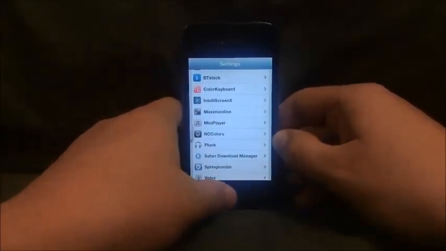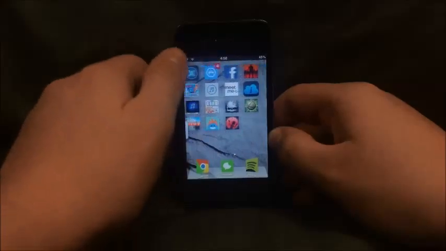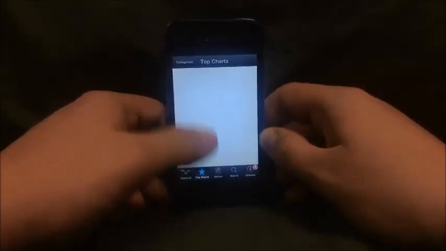Now, as you guys can see, I'm in my settings right now. I have something called maximization. And basically what this does is if I go over to my App Store, it covers up the taskbar as soon as I launch the app. And that is super useful if you're browsing the web or something and you want a little more space on your iPhone.